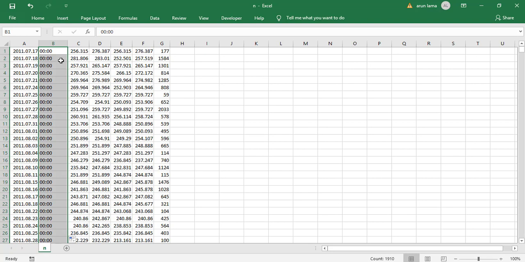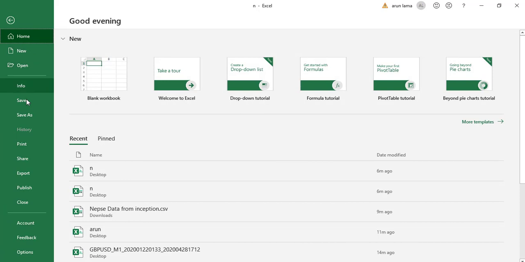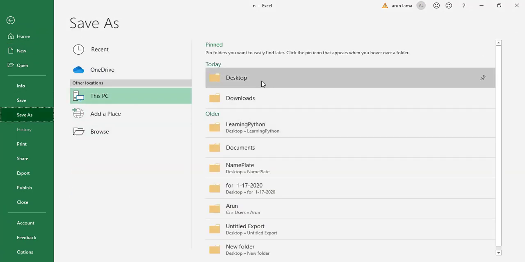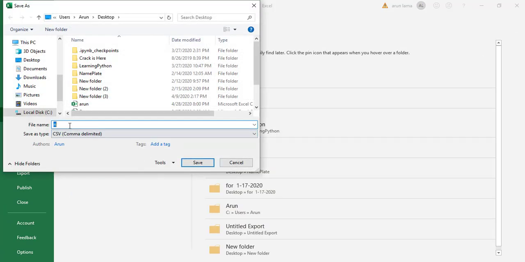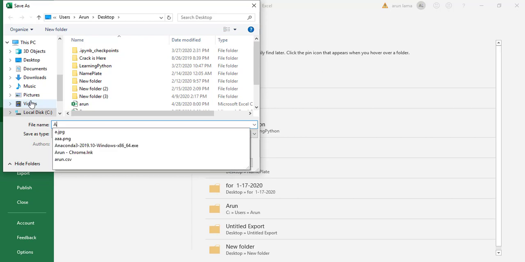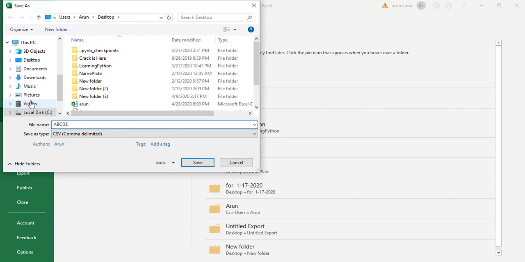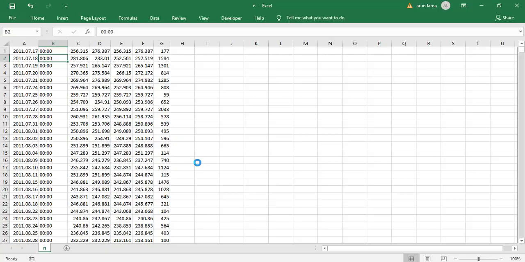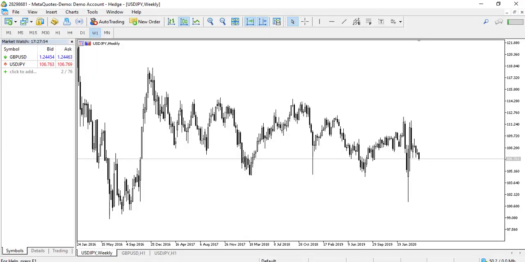Now this is the format that MT5 will accept, and now you have to save as. Let's write a b c d e, and it is very important to save the file in CSV format. Now our file is ready.